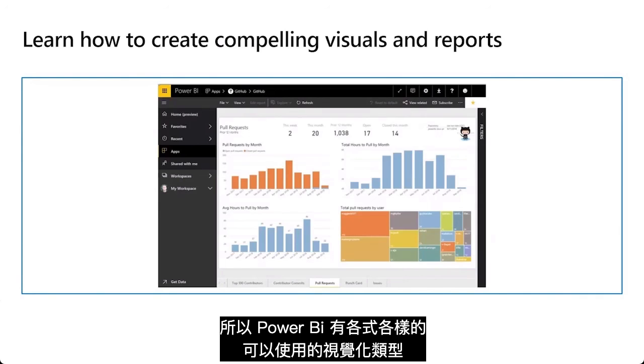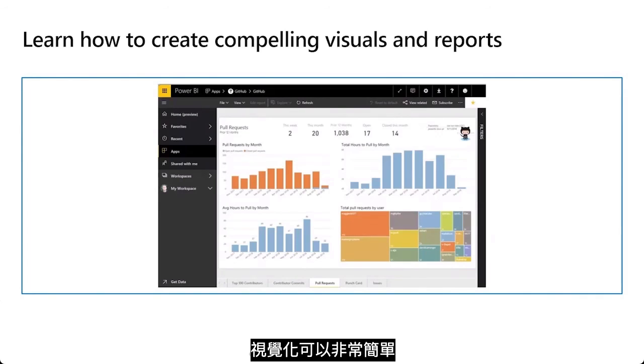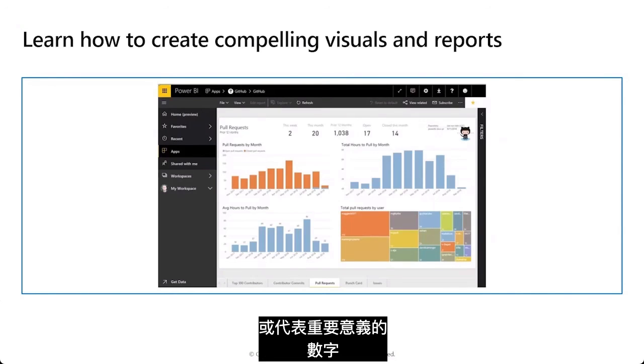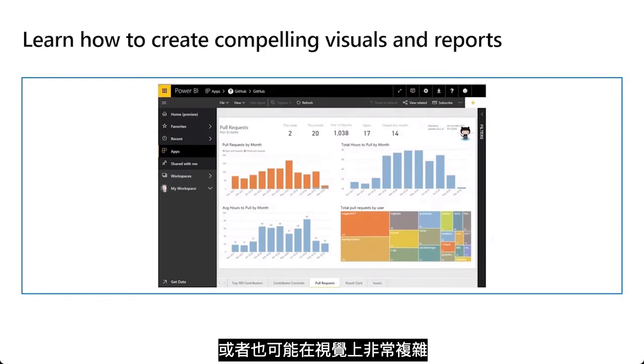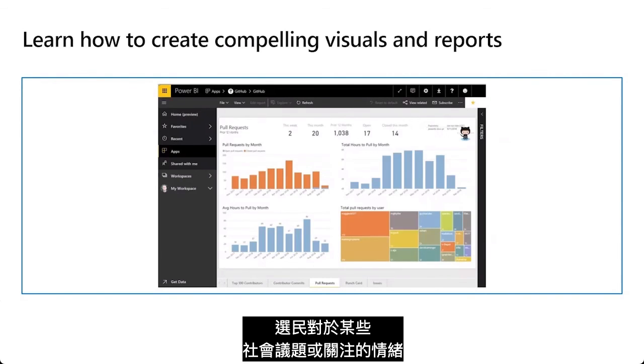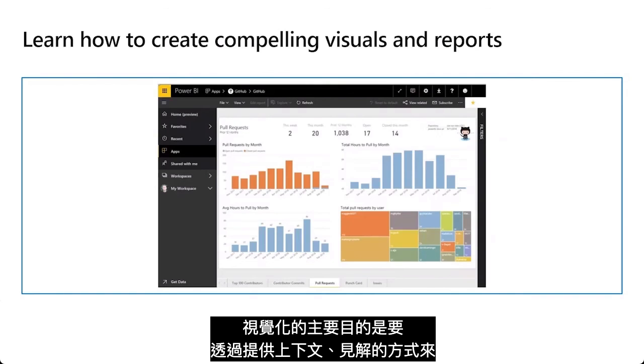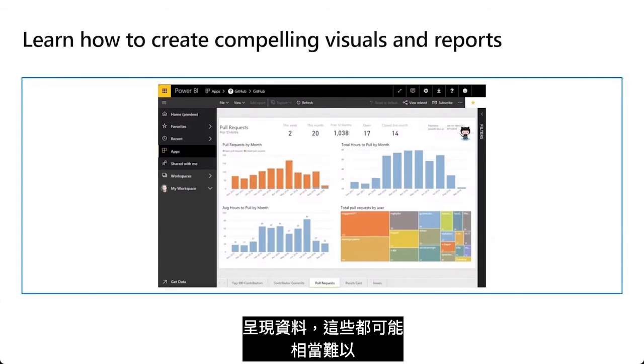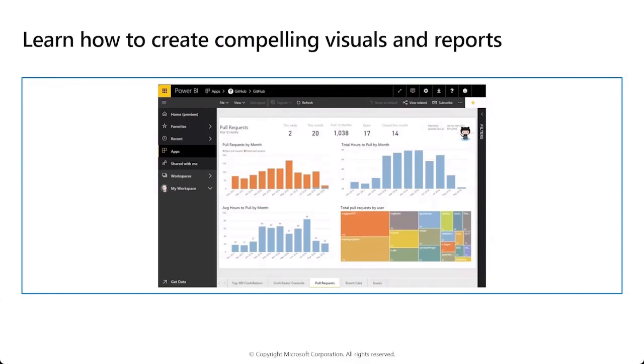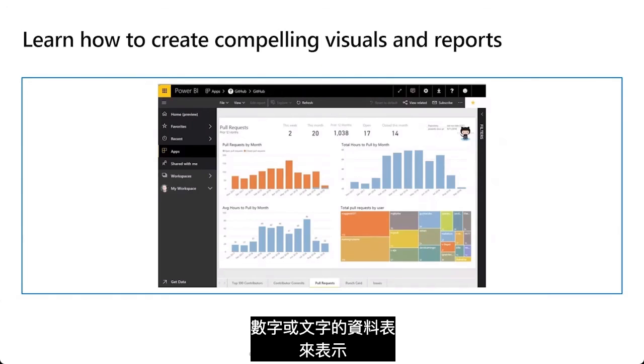Now, visualizations can be quite simple, so it could be a single number that represents something significant, or they could be quite visually complex, like a gradient colored map that shows voter sentiments about a certain social issue or concern. The main goal of a visual is really to present data in a way that provides context and insights, both of which could otherwise be quite difficult to gather from a raw table of numbers or text.